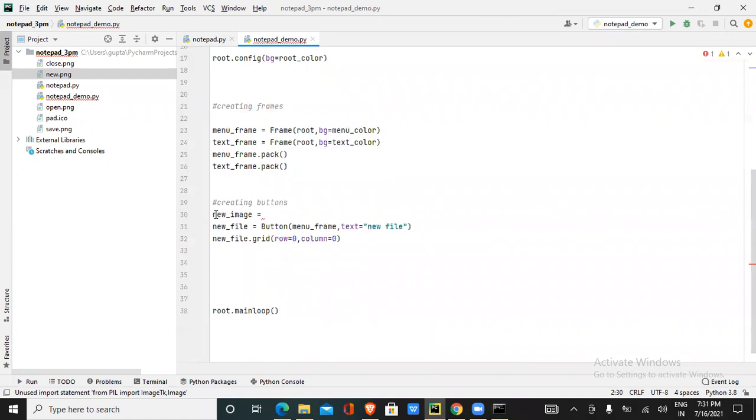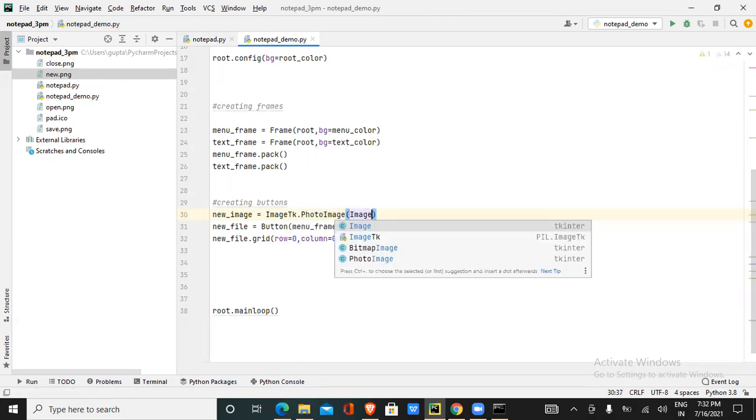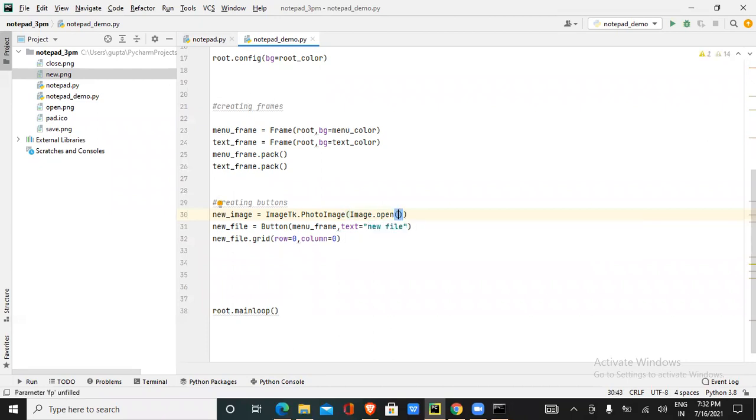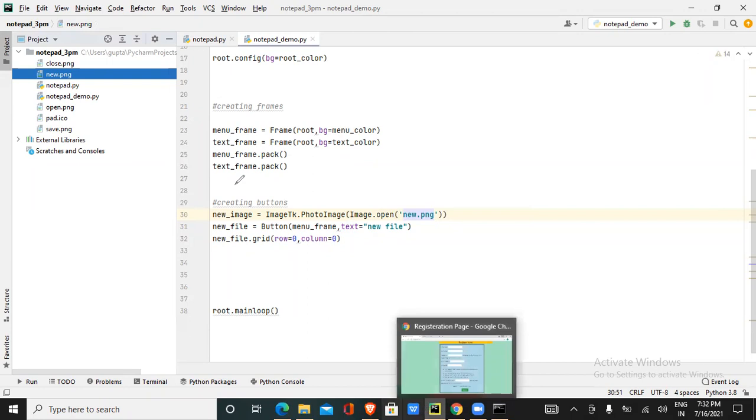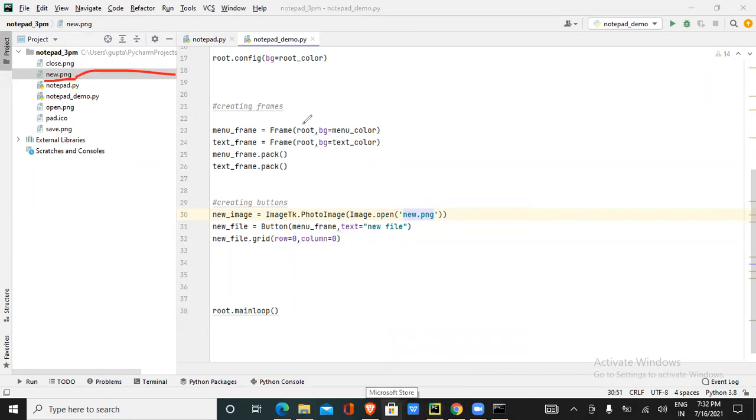See here. So I've taken a variable, right, new image. Inside this I write image tk dot photo image. Inside this I write image dot open. What is the image name? New.png. You can see here the image name is new.png. Just give the same name inside this image.open. Like you have a method to open the file, file.open and then file name. In the same way, you have a method to open the image, that is image.open. In the parenthesis, give your image name.